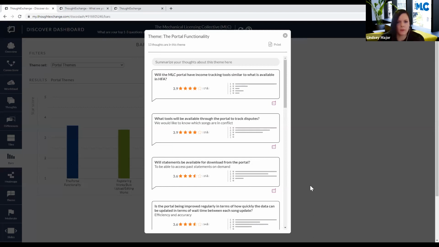So the first one, will the MLC portal have income tracking tools similar to what is available in HFA? Maurice, do you want to take that one?